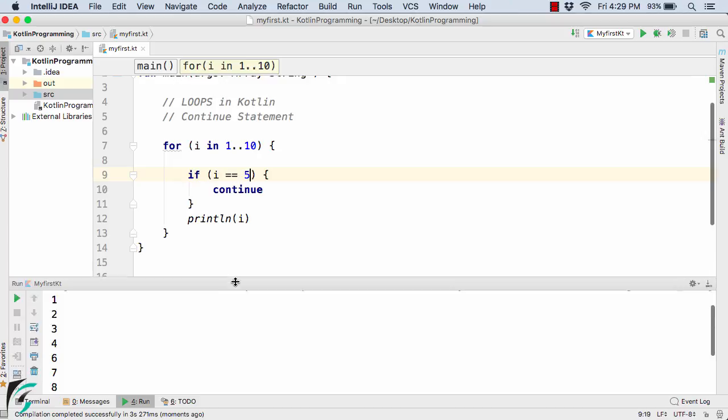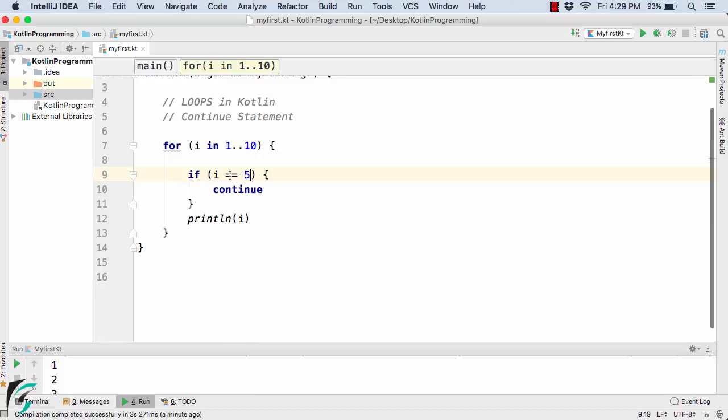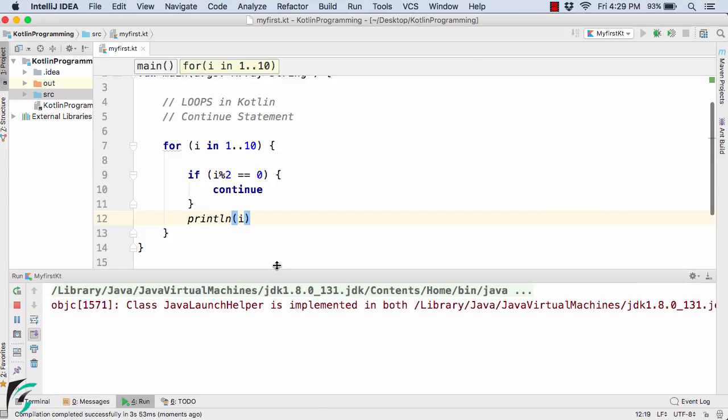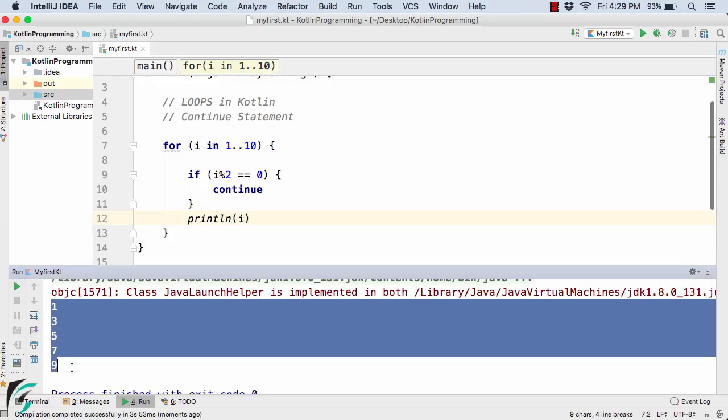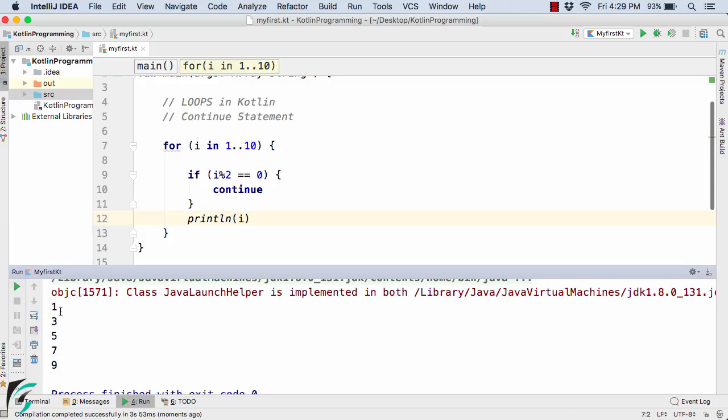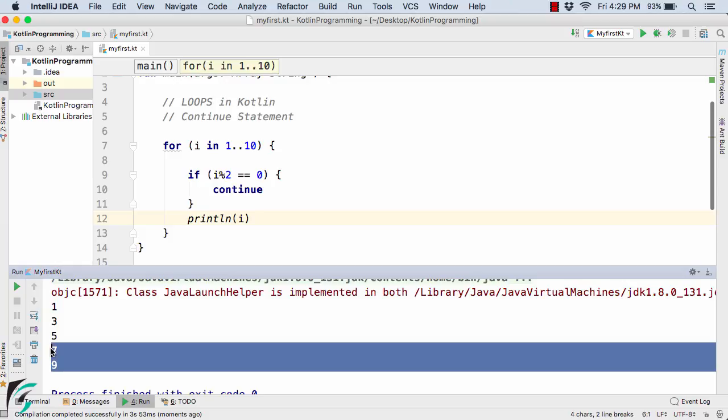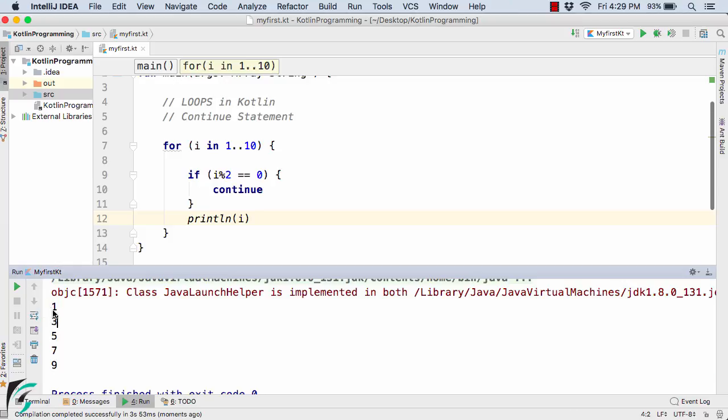And now suppose you want to print all the odd numbers. For that, you will simply use i modulus 2 equal to, let's say, 0, then simply continue, right? Don't print the values. So here in the output console, we have all the odd numbers printed. We have simply skipped 2, 4, 6 and 8 and also 10. So all the odd numbers except the even numbers have been printed in the output console.